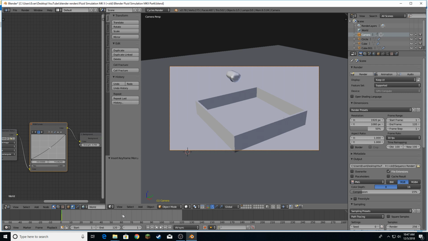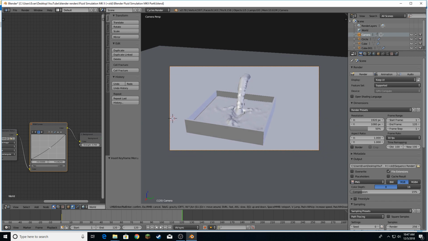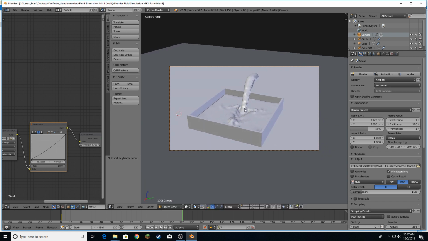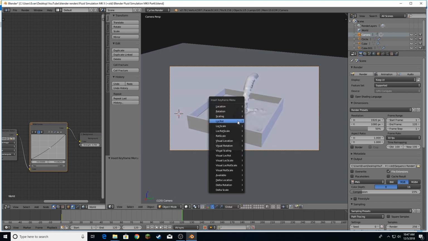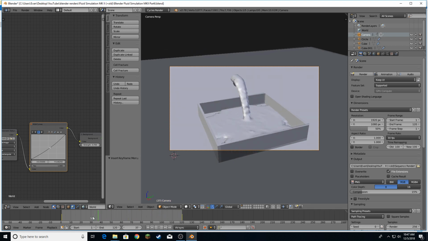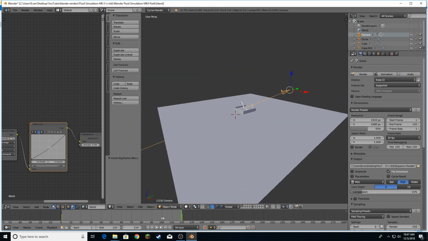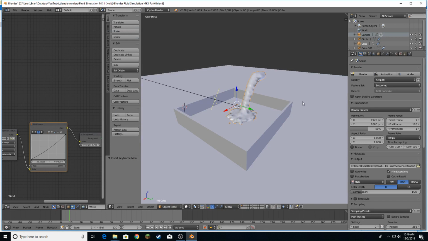Now what we're going to do is go to the frame that you want the camera to stop moving. I'm going to stop it at frame 120. Enter fly mode again, Shift F. You can position it to wherever you want it to stop moving. Left click to set it. I, lock rotation. And now what you should see is that the camera moves throughout the scene. Easy as pie.